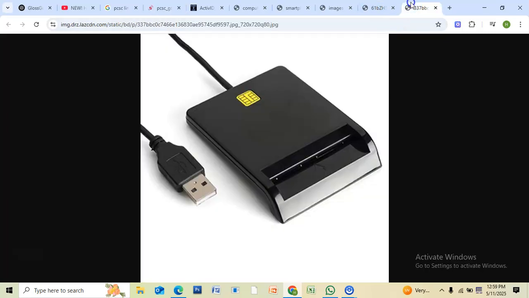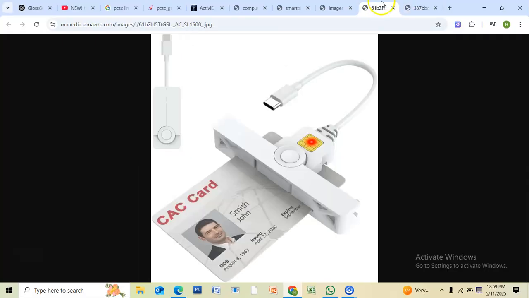Plug in your USB card reader or pair your Bluetooth reader with your device. Make sure the device is recognized in your system's device manager or Bluetooth settings. Insert your CSC card into the reader. Open a secure website or portal that requires CSC authentication. If prompted, enter your PIN to verify that the reader is functioning correctly.